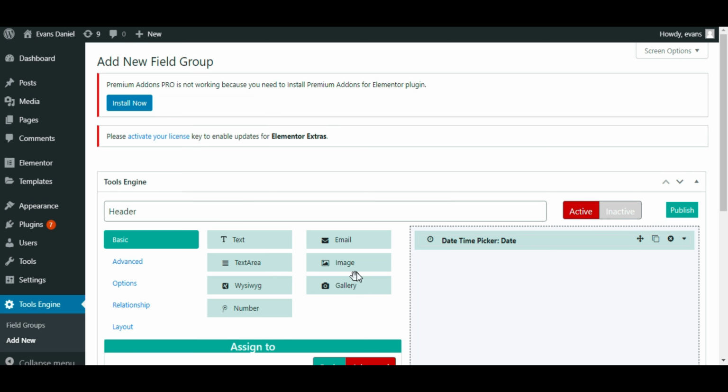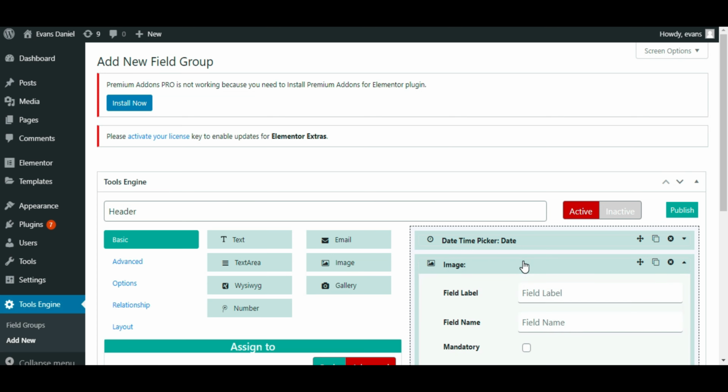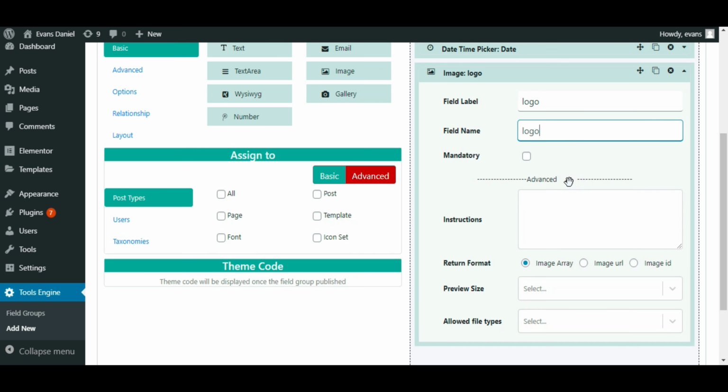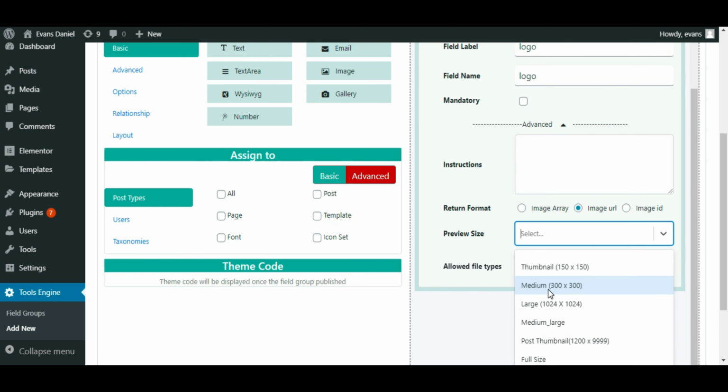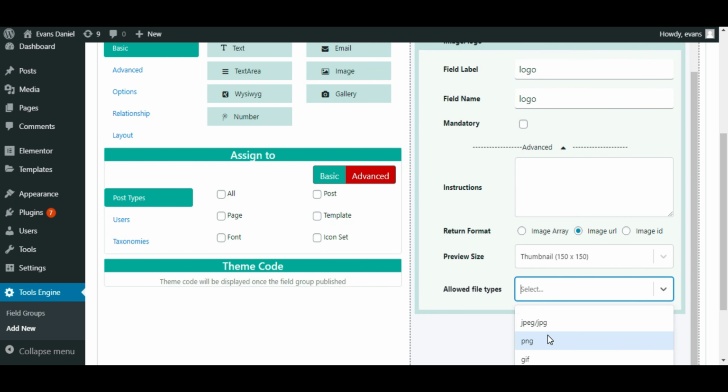Next I am going to insert the image field. In the smart view of the image, I just mention the field label and field name as logo. The advanced view of the image gets the information about the instruction, the file return format, I just mention it as image URL, the preview size, thumbnail, and the allowed type is JPEG or PNG.